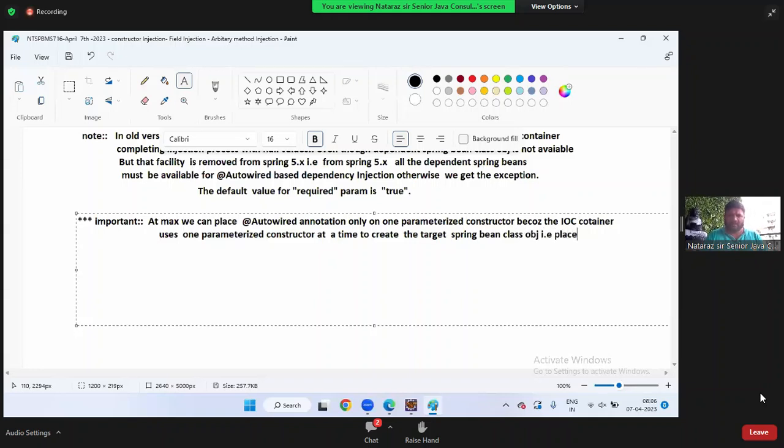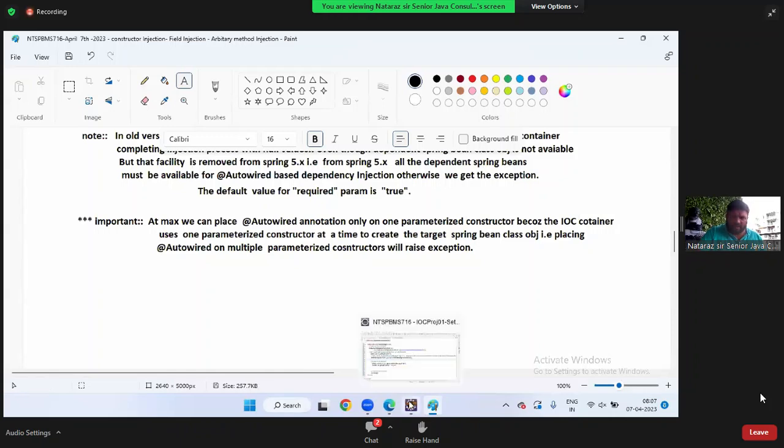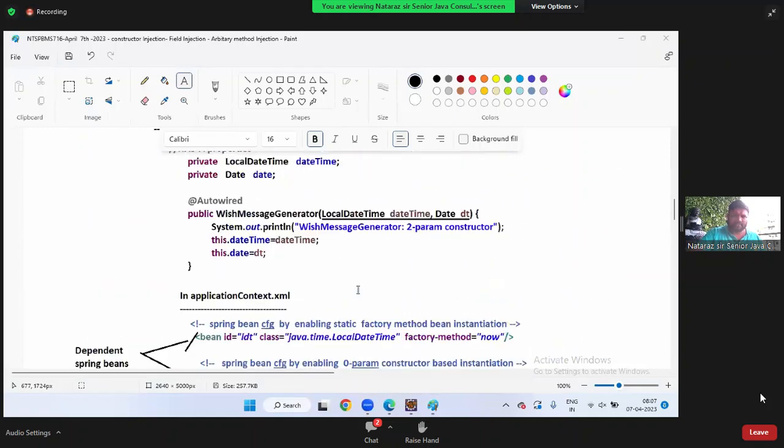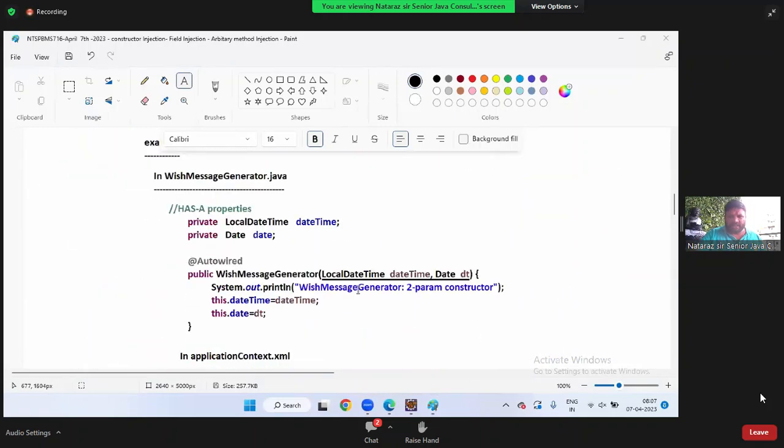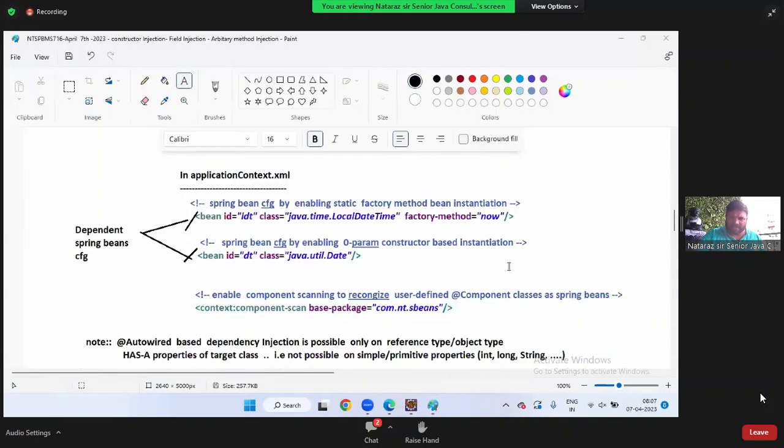That means placing @Autowired on multiple parameterized constructors will raise the exception. Convinced, my dear? On multiple parameterized constructors it will definitely raise the exception.